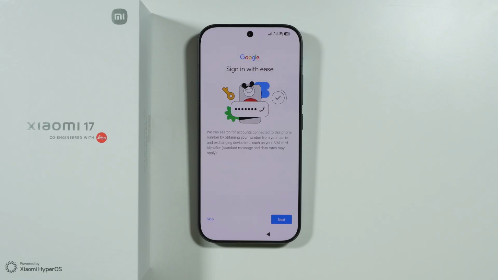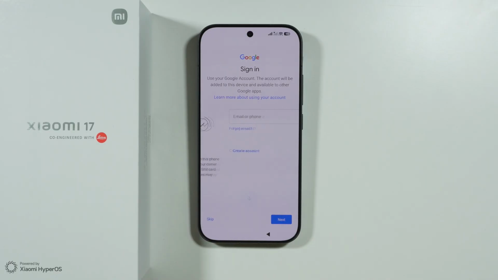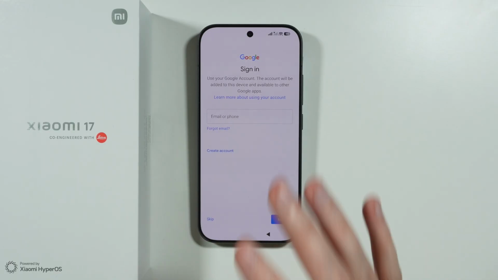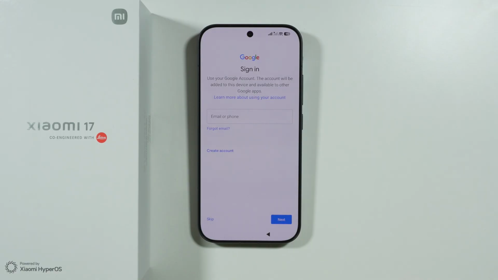Over here we have information provided by Google that they can search for accounts connected to this phone number by obtaining the number from our carrier and exchanging device info, such as your SIM card identifier. So if you don't mind that, you can of course tap next. If you are against it, of course, you can tap on skip. In my case, I'm gonna actually skip this. There we go.